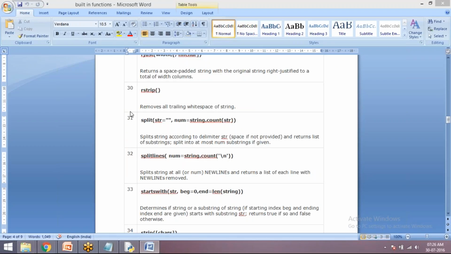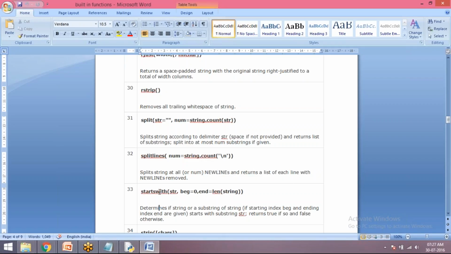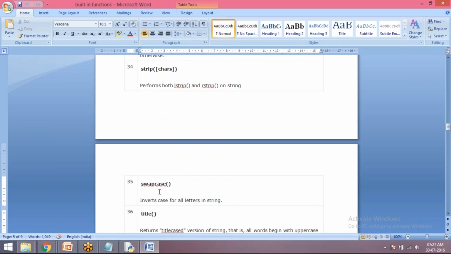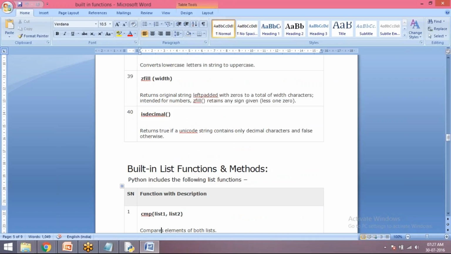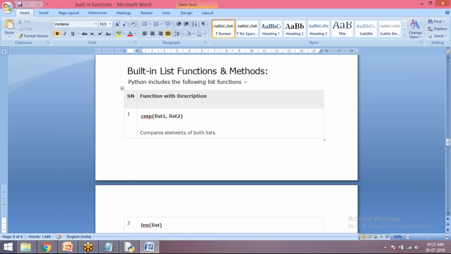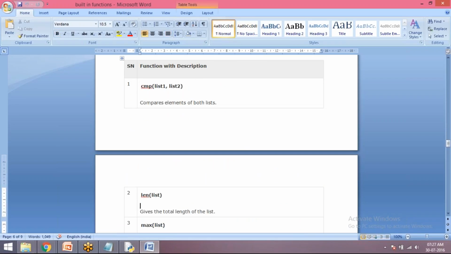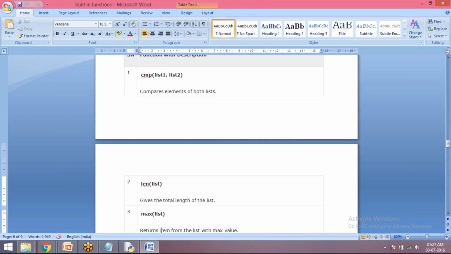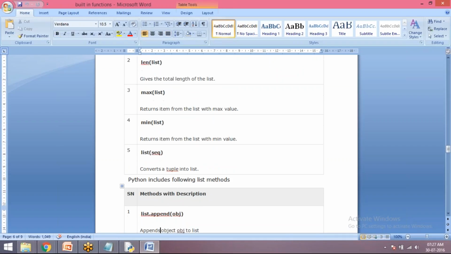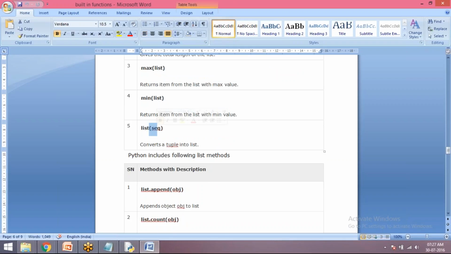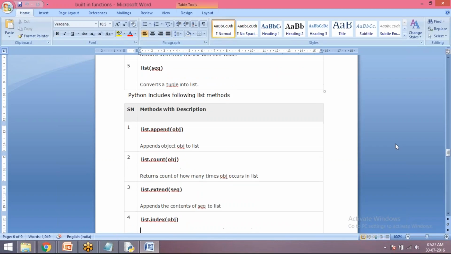I want the response. Yes. Okay. You can also test whether the string is starting with your desired element or not. These are all the functionalities which belong to the strings, and these are some built-in functions which belong to the list. You can get the length of the list, maximum element, minimum element. You can convert a tuple into a list also using this functionality. These are some more methods which are available for list.